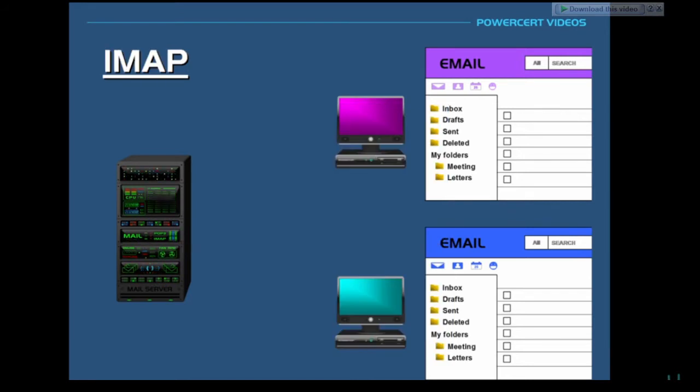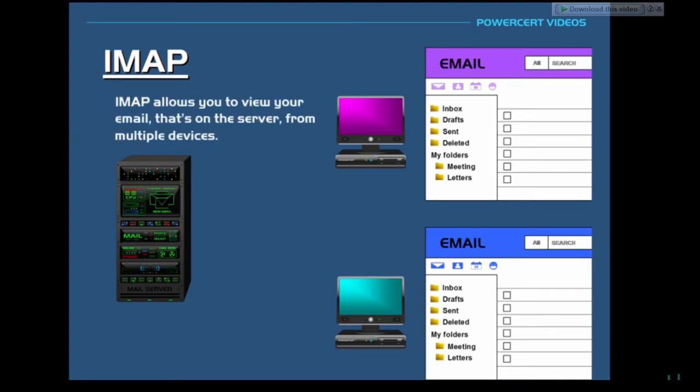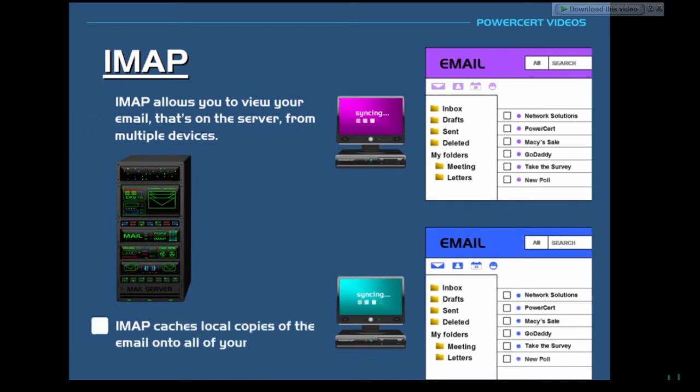Now let's talk about IMAP. And IMAP stands for Internet Message Access Protocol. Now IMAP is also used for retrieving email, but IMAP is a little bit different. IMAP allows you to view your email that's on the server from multiple devices. The email is kept on the server and it caches local copies of the email onto all of your devices.